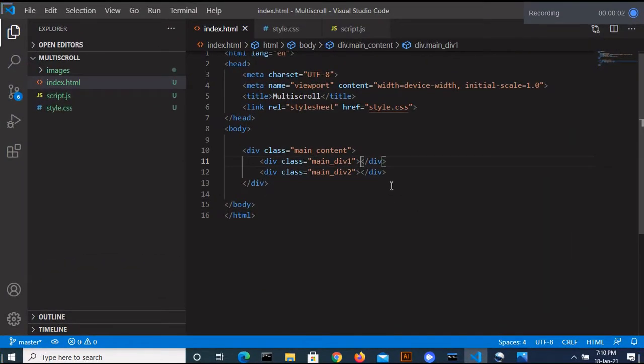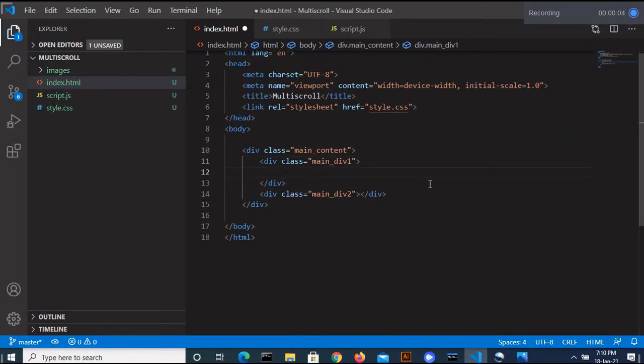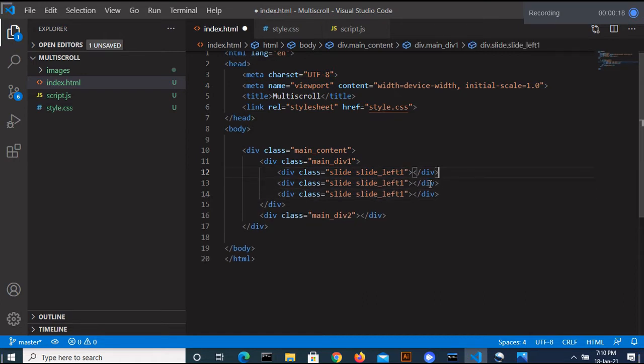Okay guys, now let's add the slides. So let me name it as slide and slide left 1. Okay, so I paste it 2 times and change the numbers. It's going to be 2 and then 3, and also have some content inside so that we can see what is happening.